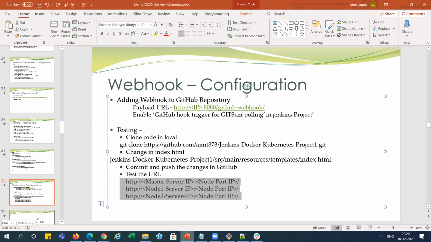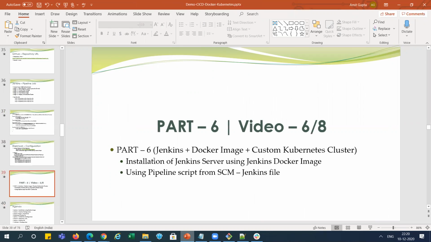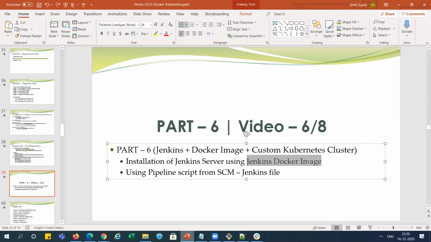So I hope it is clear to you. And in the next video, we will discuss Jenkins as a Docker image and a custom Kubernetes cluster again. Here, what we will use is Jenkins as a Docker image. We will just try it. So I hope you understand. And for any query, write to me.